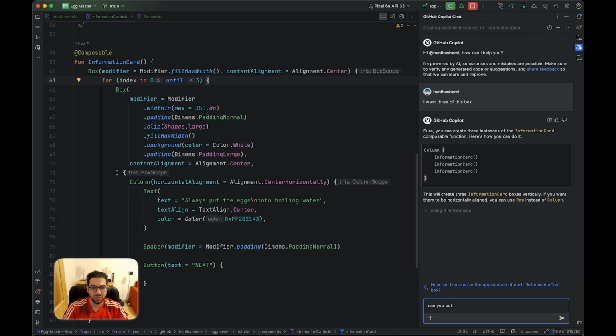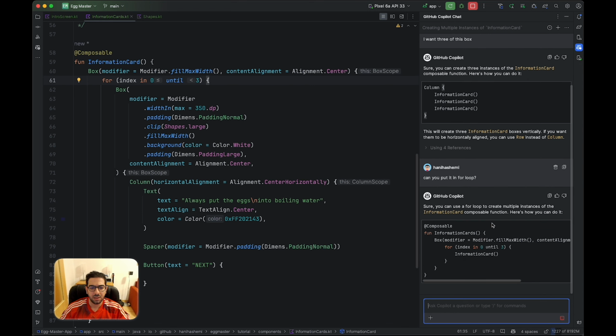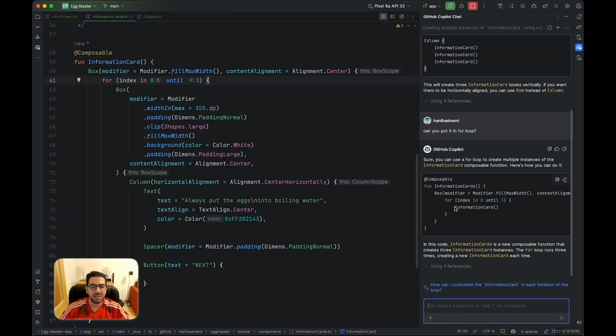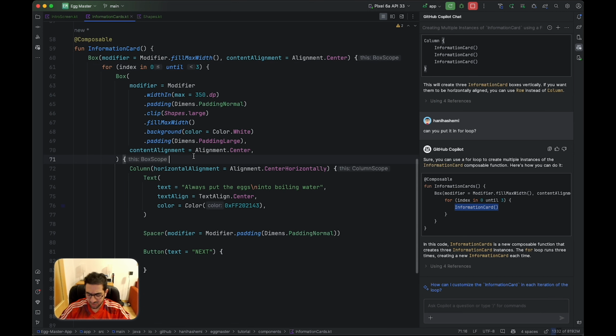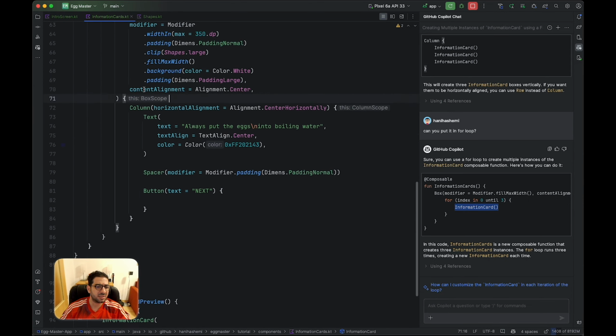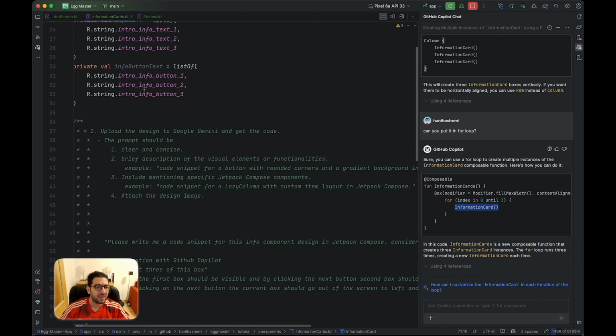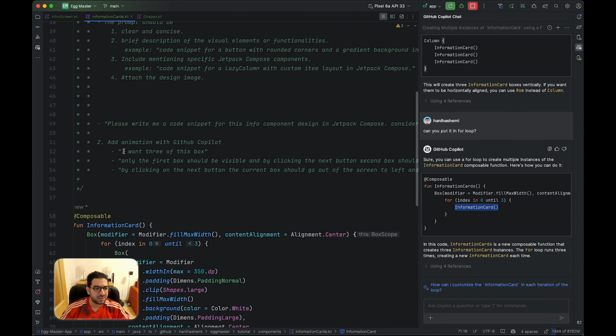Can you put it in a for loop? Let me see if this can. Yeah, almost the same thing, but it has extracted this composable function to do that, and I don't want one more composable function here. It is already a very, very small composable function, so I don't want to do this.